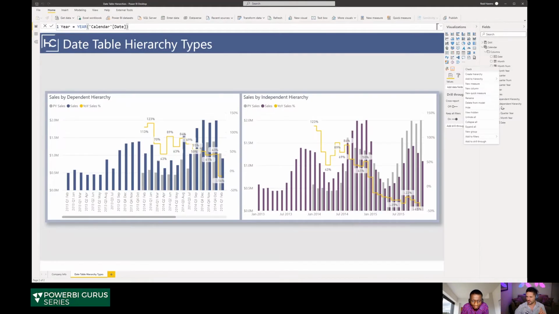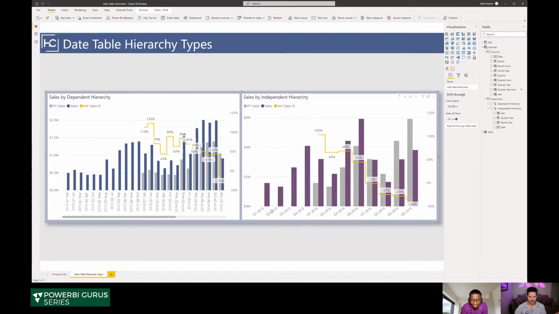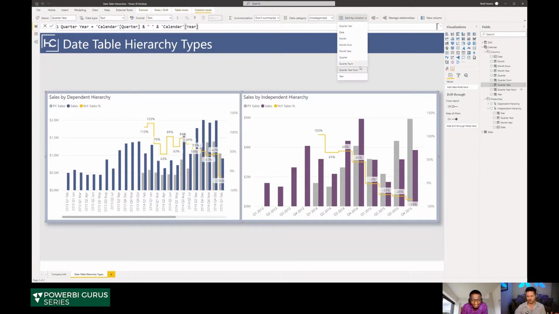Oh yeah, one thing that I didn't mention is here. Because quarter year won't sort correctly by itself, due to the alphabetical sorting and the way it's displayed, Q1, Q2, it wouldn't normally be in the correct order. So what I do is a quarter year num, which is simply year followed by quarter, like 2013-1, 2013-2, and that numerically is in the correct sort order. That's created simply to be hidden, and then there's a sort by that column. It's used for nothing but sorting my text field to allow the axis to display in the correct order.